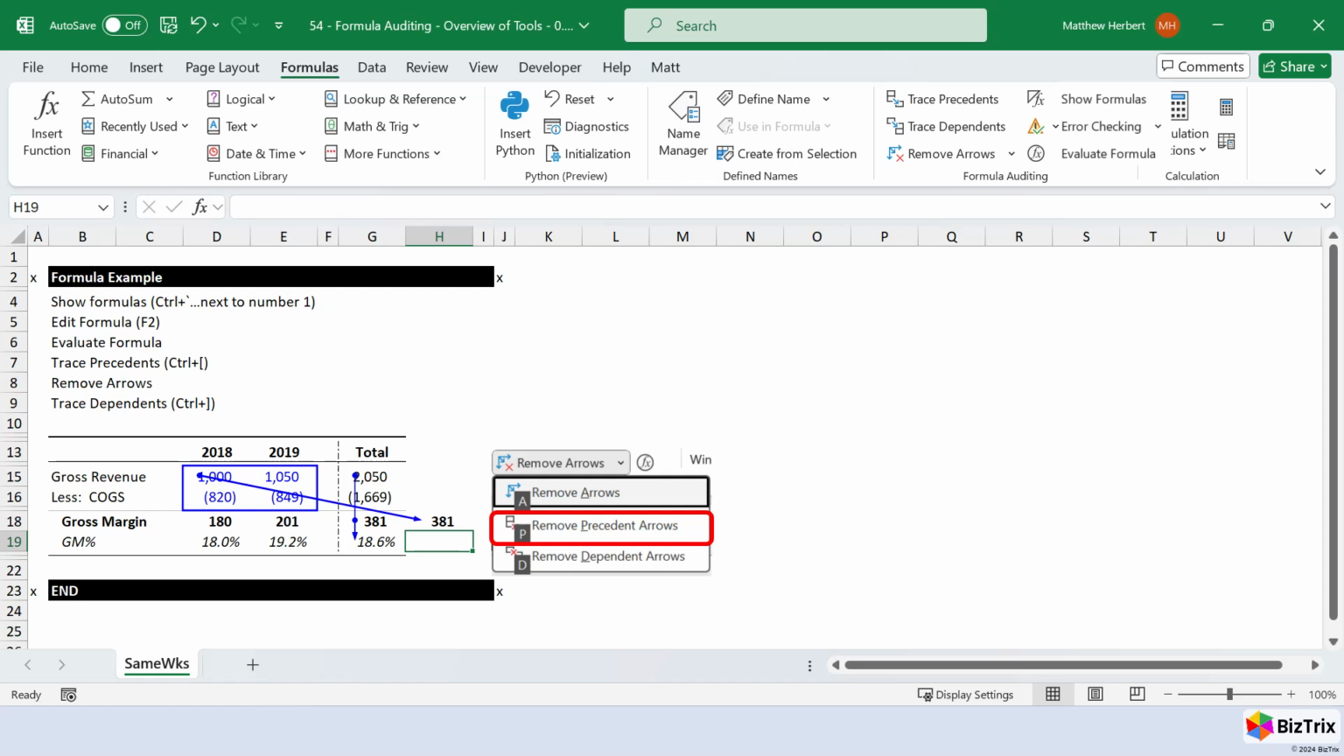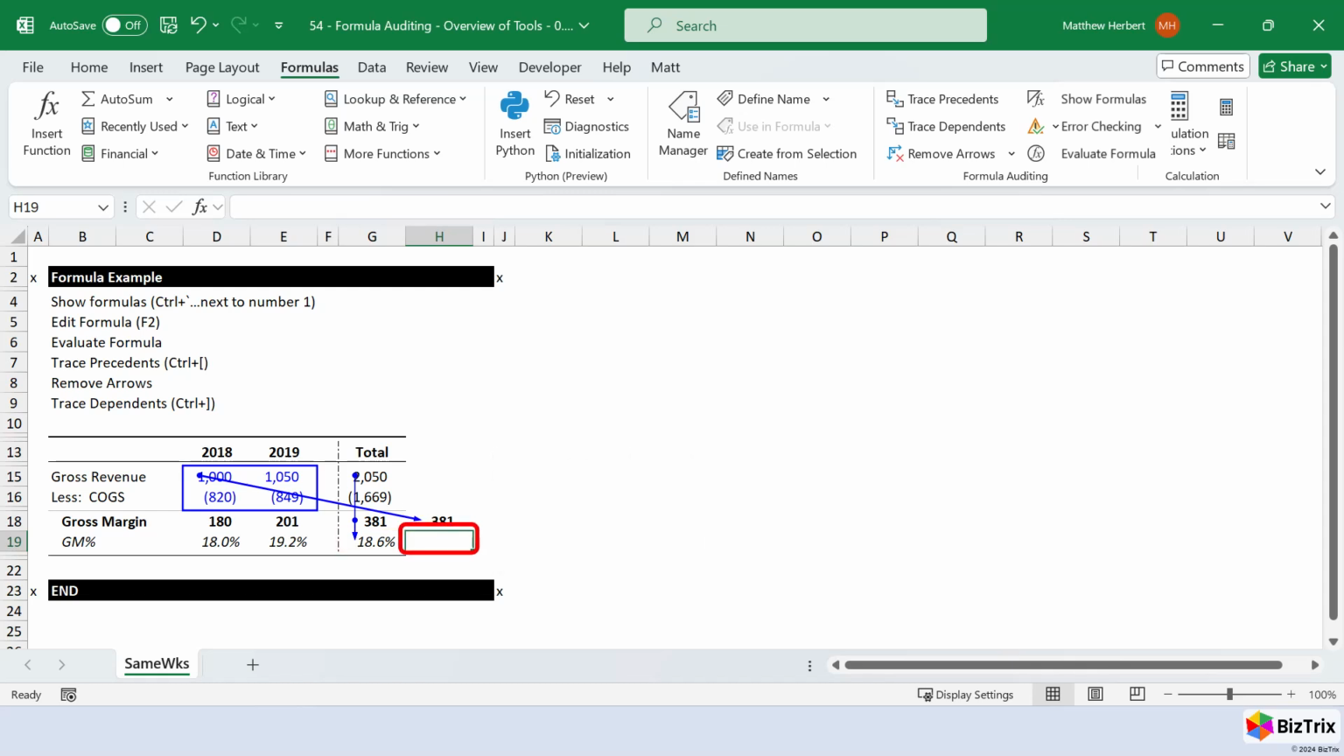Remove Precedent Arrows requires that the active cell is on the originating cell, or the cell with the arrowhead. Because I'm on an empty cell, nothing happens. I'll try again on another cell. Drawing arrows follows a recursive cycle until no more precedents are found.